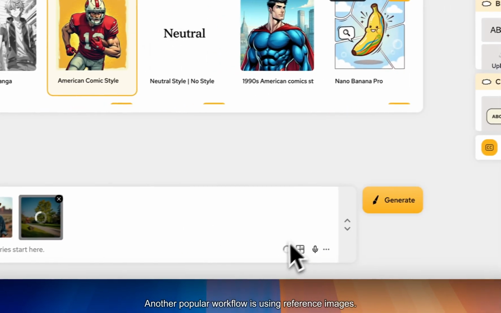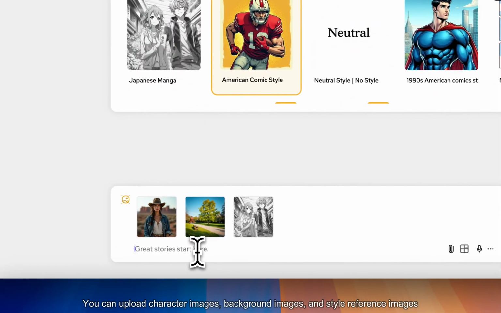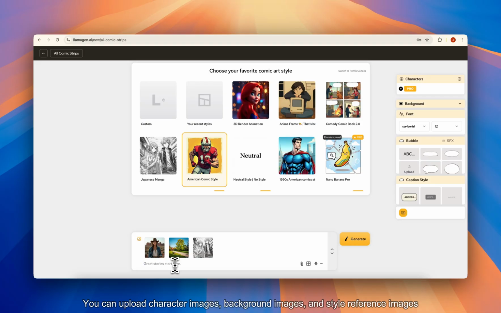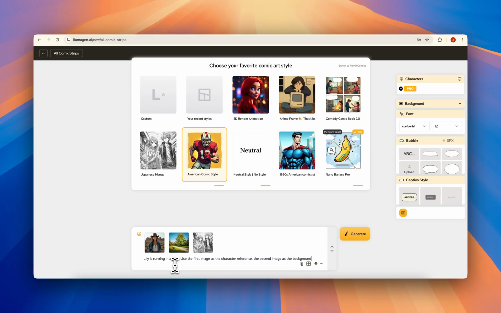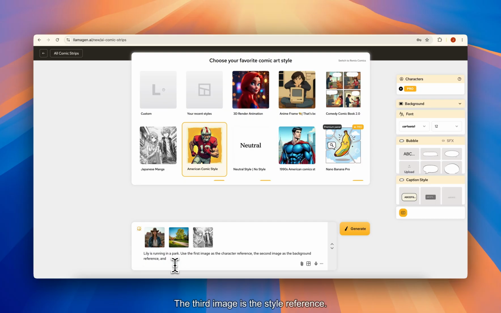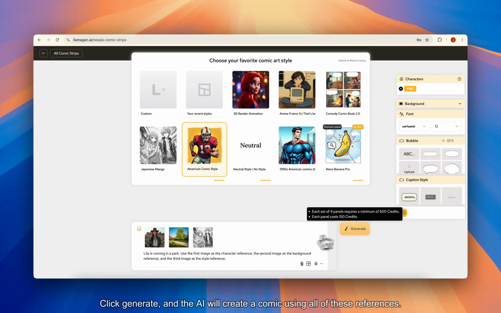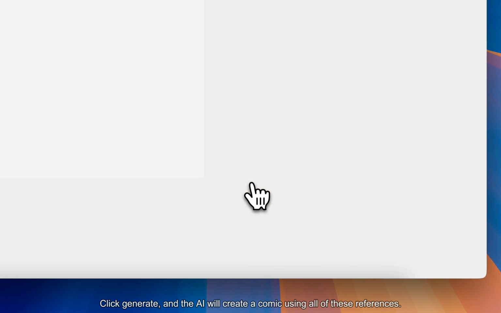Another popular workflow is using reference images. You can upload character images, background images, and style reference images directly as attachments. Then write your story and briefly explain the purpose of each image. For example, the first image is the character. The second image is the background. The third image is the style reference. Click generate, and the AI will create a comic using all of these references.